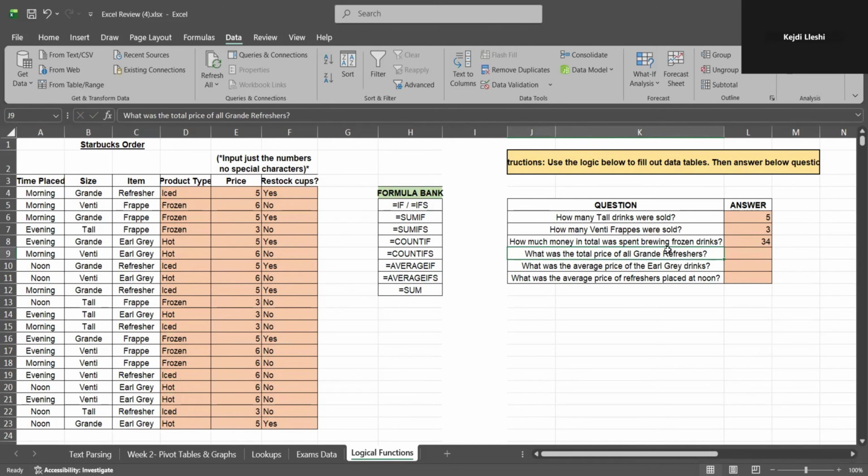What is the total price of all grande refreshers? So two conditions again. One is that the coffee size is grande and that the item type is a refresher. So we're going to say equal sign.